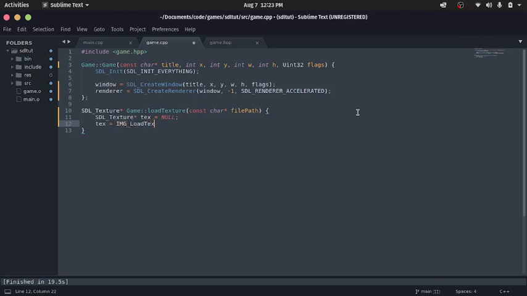Okay, so next we're gonna set text equal to image_load texture. Now this is a function from SDL_image, which is a package that we combined with SDL so that we can make image rendering easier.